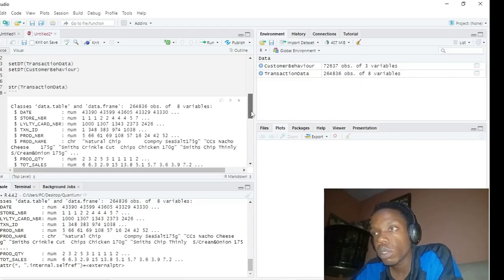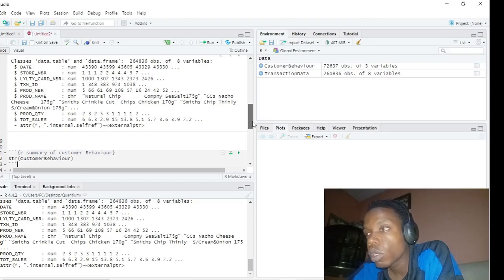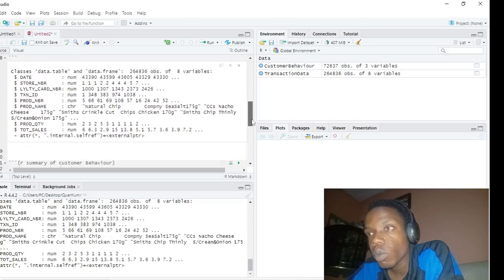As you can see, this is the summary of the transaction data. We can see that we have 9 columns, and within those 9 columns, we have the date, the store number, the loyalty card number, transaction ID, product number, product name, product quantity, and product sales.